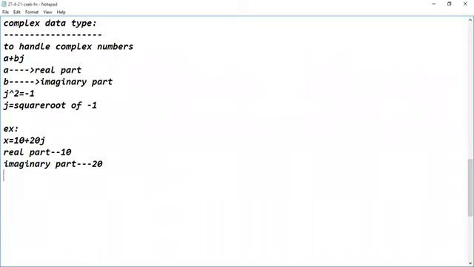If you have a requirement of displaying the real part or the imaginary part onto the output screen, we can use an attribute called dot real. 10 plus 20j is the value, right? What kind of value is it? It is a complex value. This complex value is assigned to the x variable. So what's the data type of x? Complex data type.